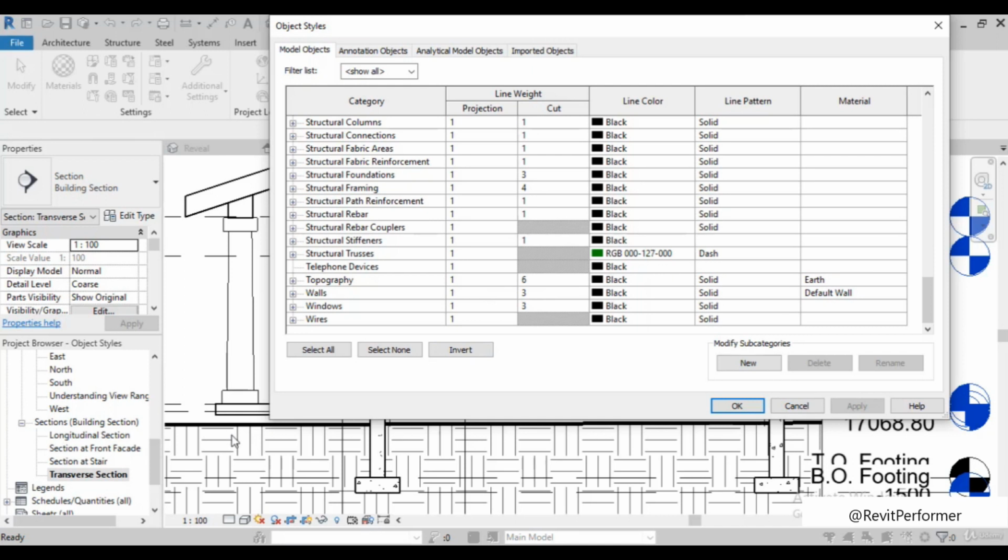So sometimes we go for 6 or 7, that I already told you about the line weight of cut section. Sometimes we'll use 6, 7 or 8 so that it will be visible for us very correctly. Okay, so we'll see the difference.